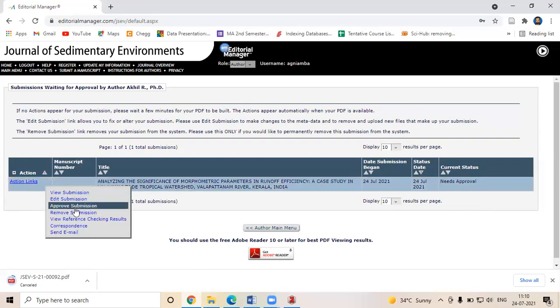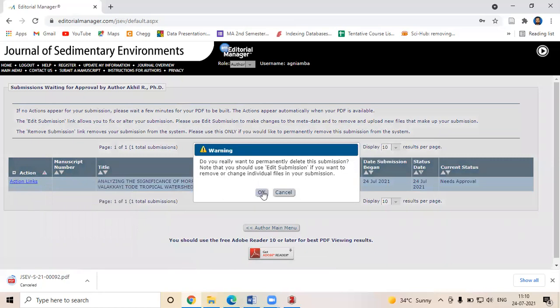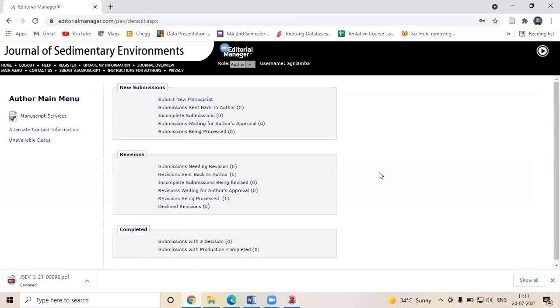So here I am removing it because this is not a published one. Your status will change here. Your status will come like this. First, you can see new submission. Then if there is any kind of correction, it will be sent back to the author again. You want to complete it, incomplete submission. Your status will come like this. After you change the corrections asked by the journal, you can submit it again and go for the approval.